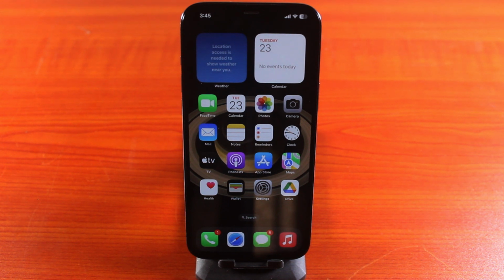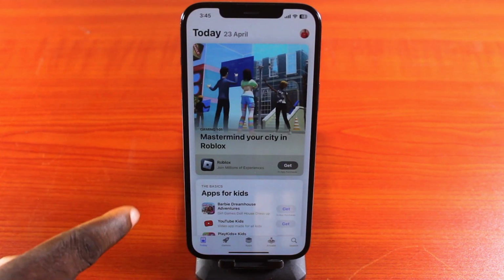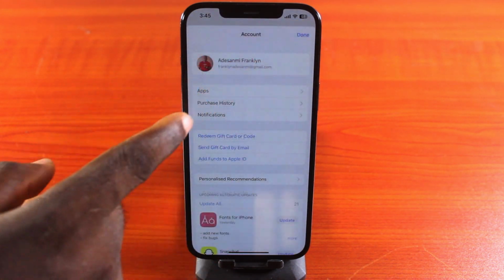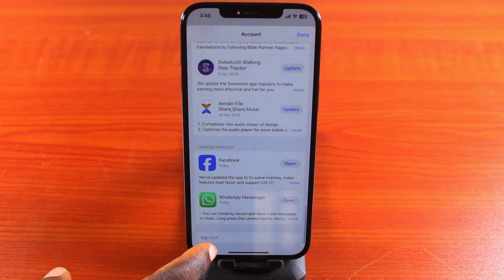However, if all things are in place and you want to sign out of the Apple App Store on your iPhone, all you need to do is open the App Store on your iPhone. Once you click on that, click on your profile icon at the top right. Now you need to scroll down to the bottom of the page like this and tap sign out.